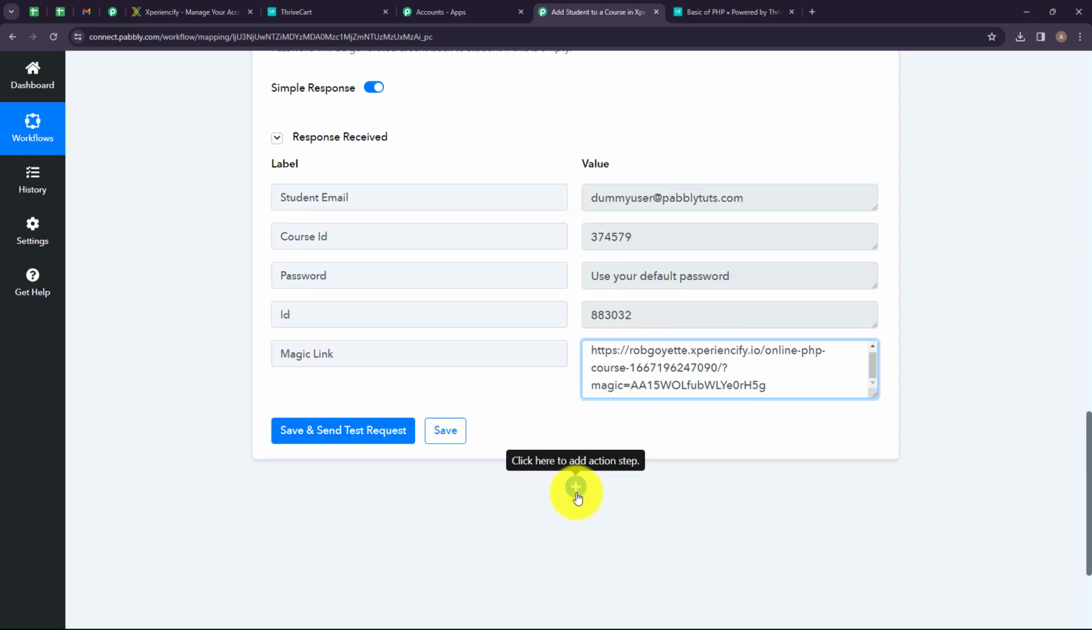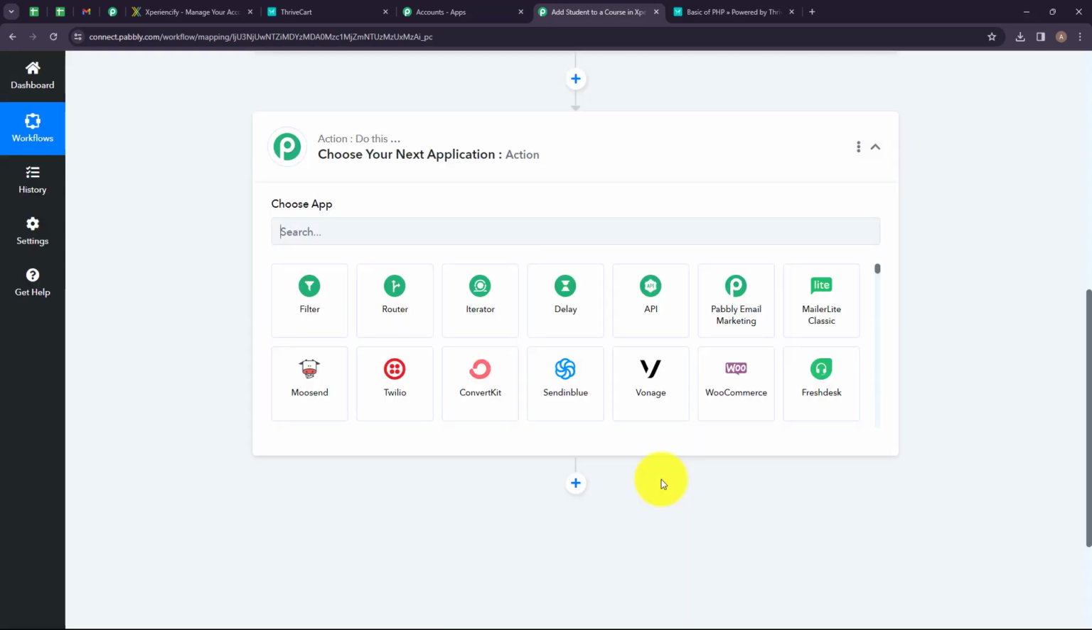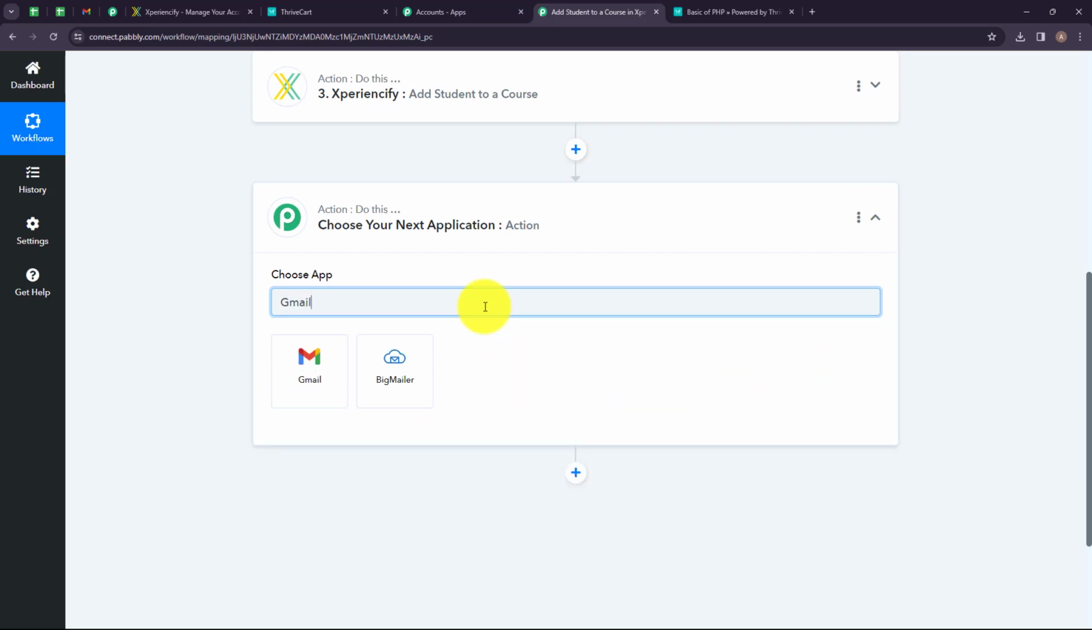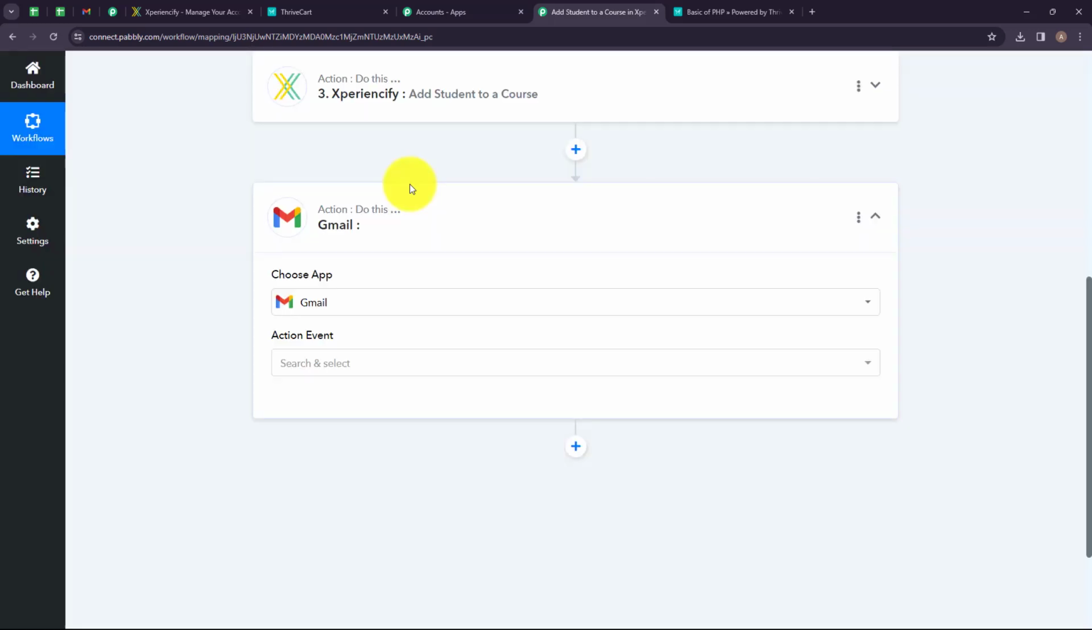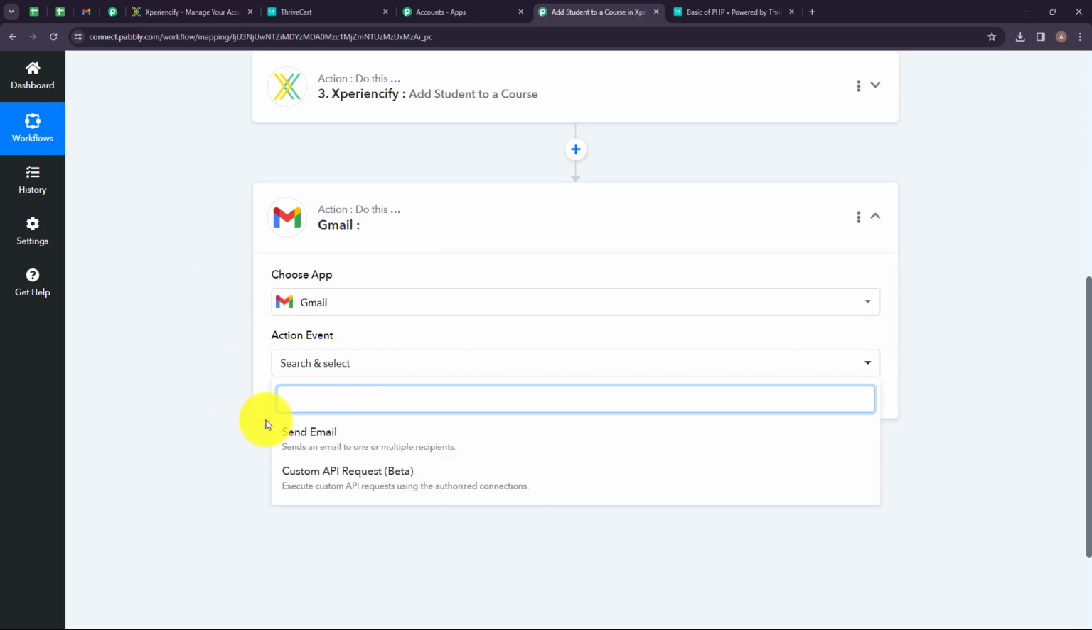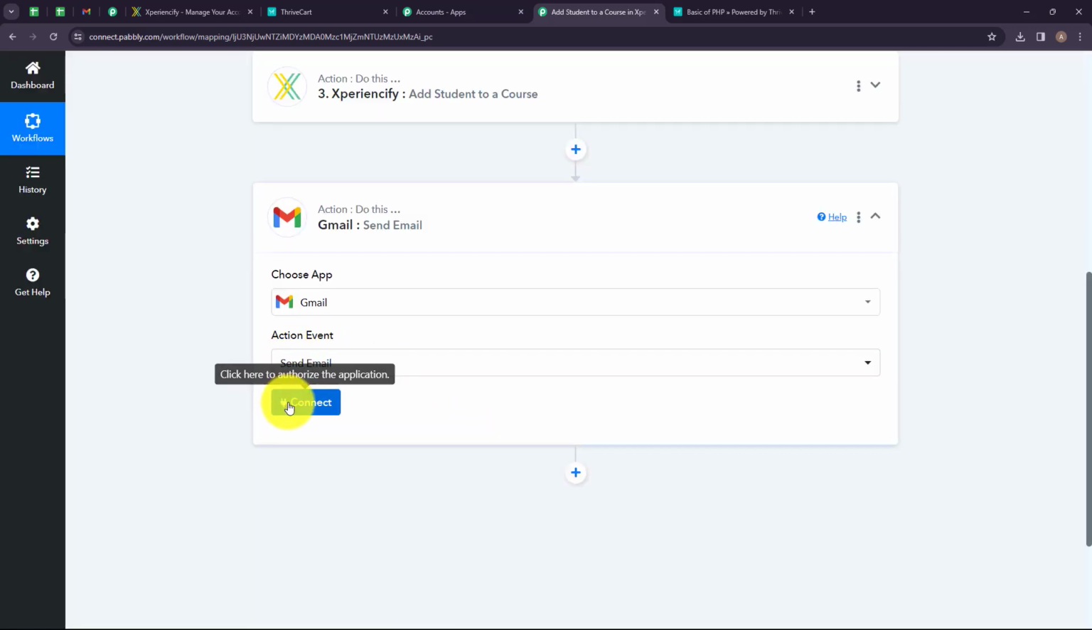And now I'm going to add another action step, which would be Gmail. Let's click on this. So I have added this action step over here as I want to send a confirmation email to the student so that they can set their passwords. So here we have to select an action event. Let's click on this, and here you will find two options: send email and custom API request. And I'm simply going to select send email, and after that click on connect.